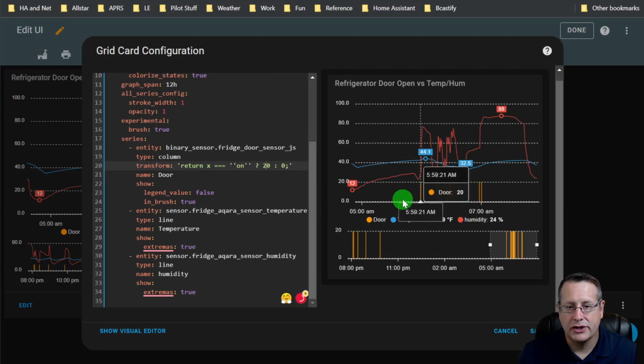Typically in the refrigerator, the temperature and humidity will not be below 20. So having this set to 20 gives me a good indication of when the door is open, and it also allows me to see all of these other values as well. So when you're taking a binary value, you can change that binary value to a numeric value to display on this graph. And because it's time series, it will show on the graph at the time it actually occurred.